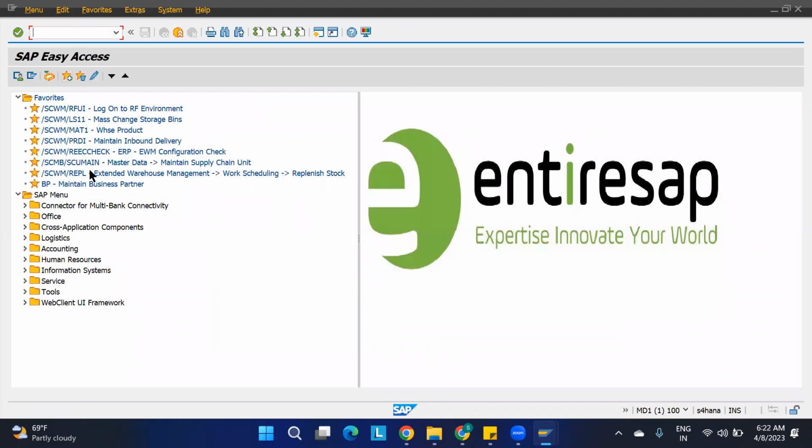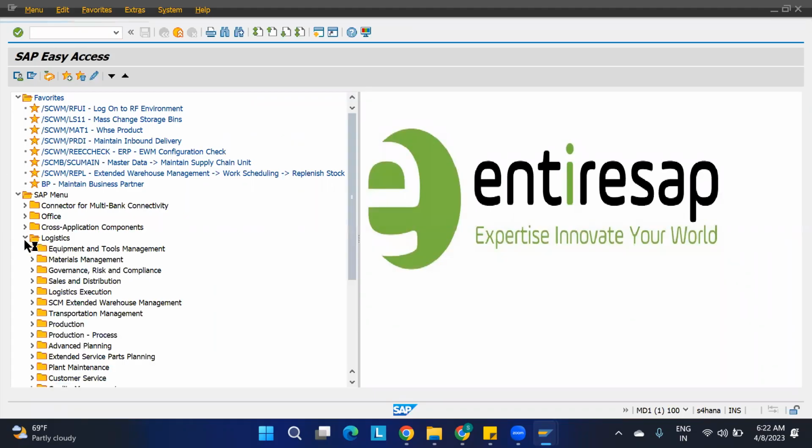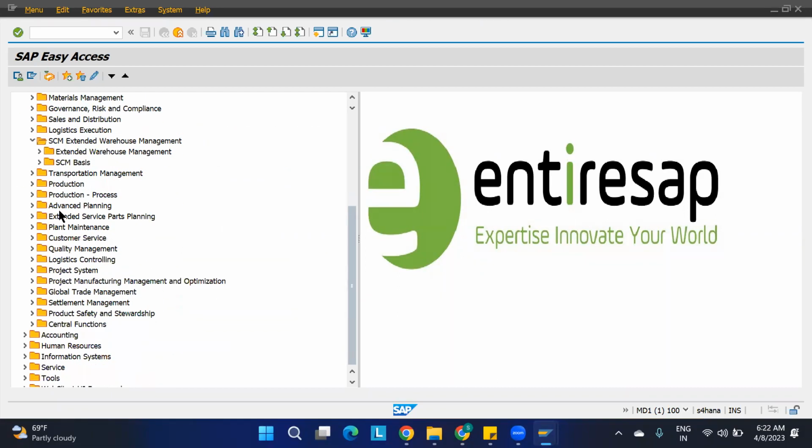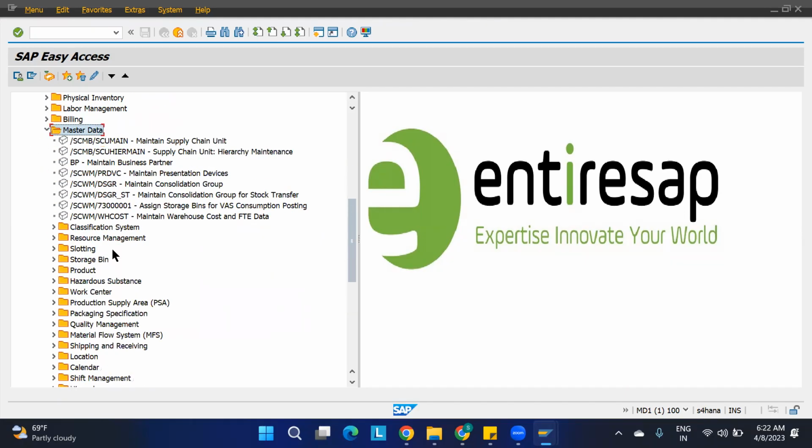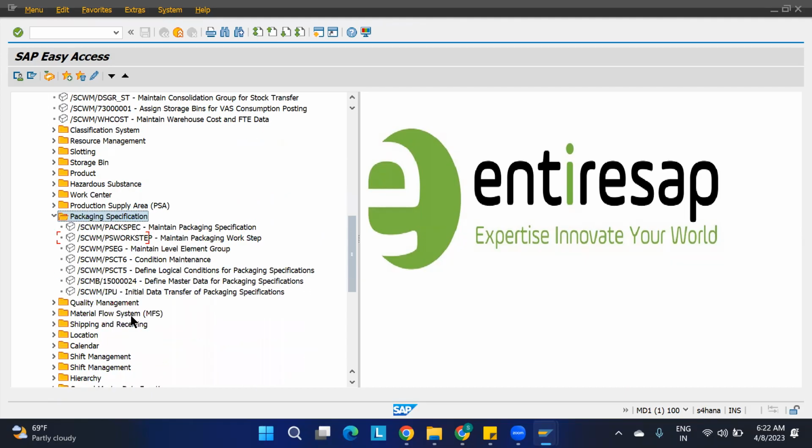Okay, so easy access. Go to Logistics, SCM, Extended Warehouse Management. Under that, Master Data. Here we're going to get the packaging specification. If you go inside here, the first one is to maintain the packaging specification.